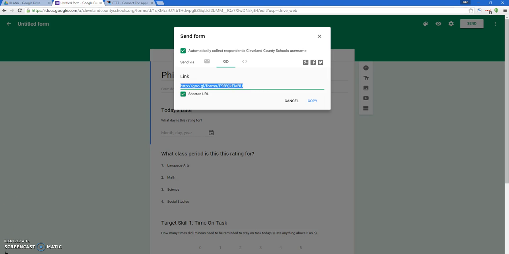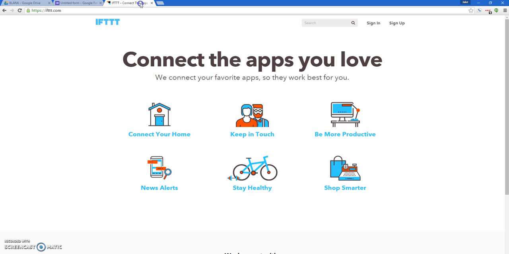So once we have finished that, the next thing that we're going to want to do is set this so that it automatically sends out an email with this link in it every day to people. And the tool that we're going to use to do that is a website called If This Then That. So what you're going to do is go to IFTTT.com. That's the initials for If This Then That, with the first if being part of it.